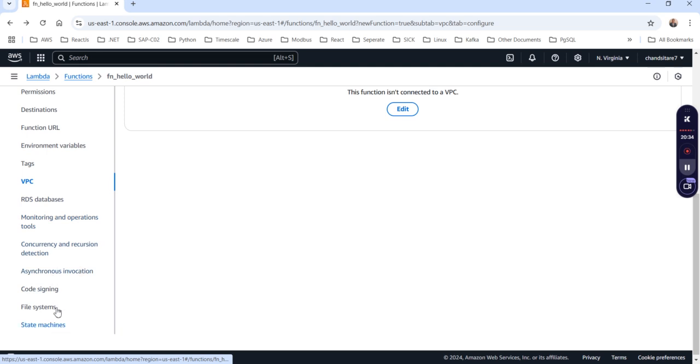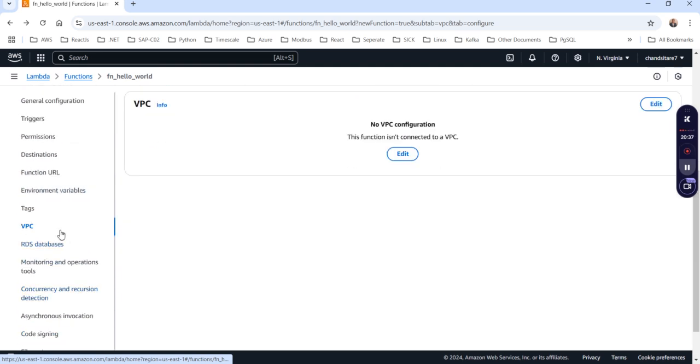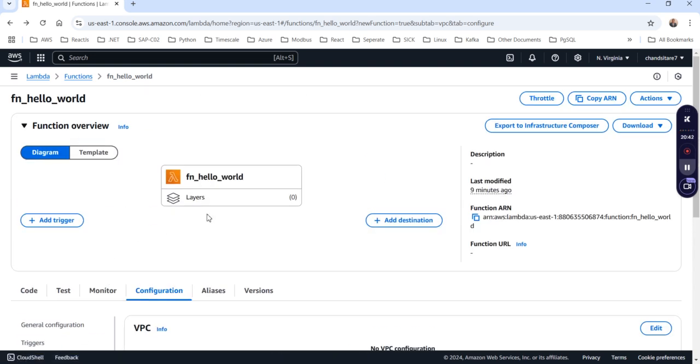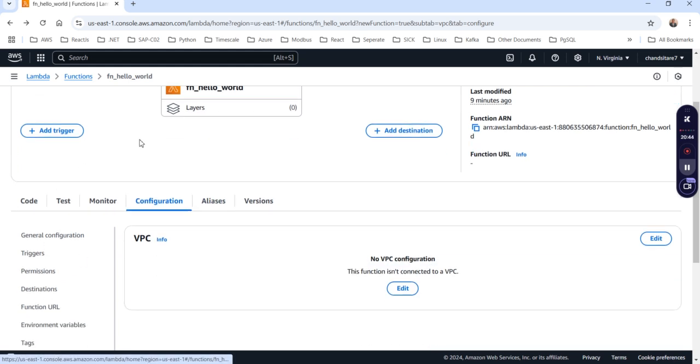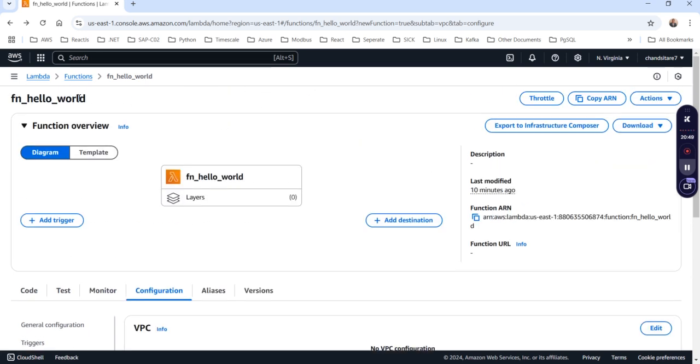So all these are advanced topics, which are not in the scope of this video as of now. We will see the basic things. So that was the basic overview of the Lambda console. In coming videos we will start right from the basics, creating a basic Lambda function, and we will move one by one to the advanced sections of AWS Lambda.